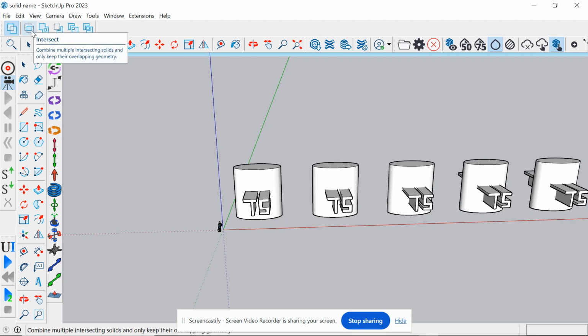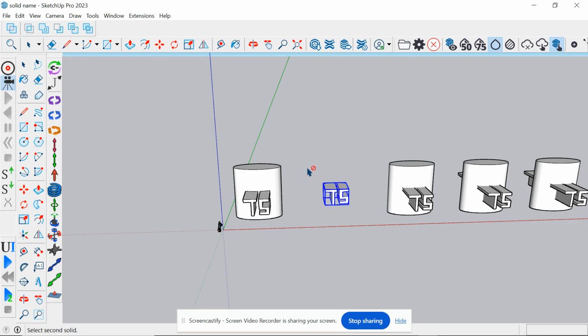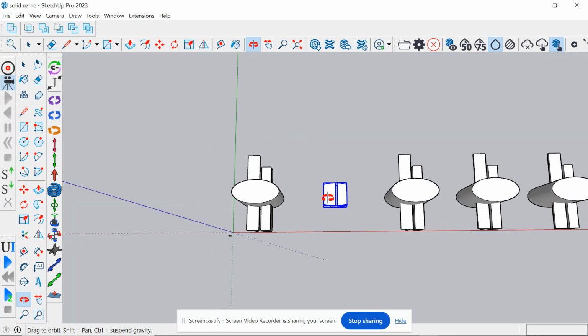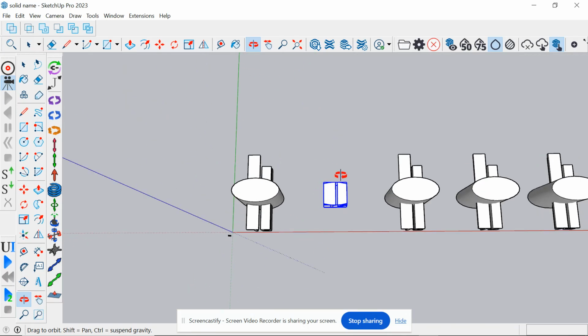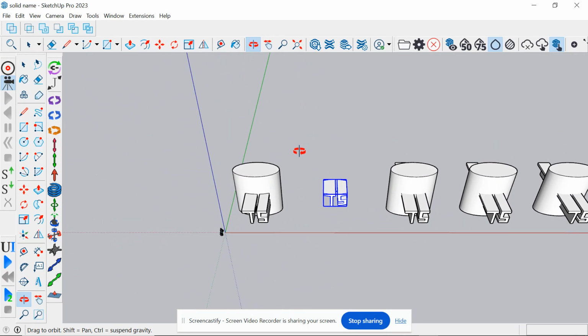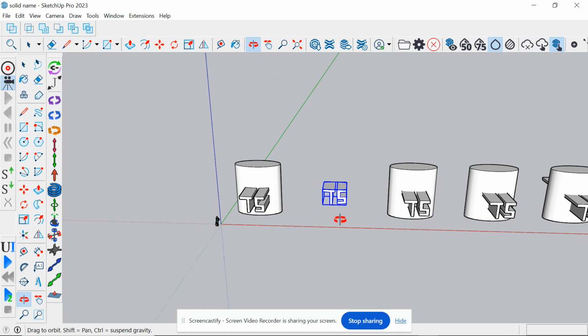So the next one, intersect: combine multiple intersecting solids and keep only the overlapping geometry. Let's look at an X-ray view of this guy really quick. Well, we'll do it after I make this guy. So on this guy, I go click, click, click. Whoa. So let's see what happened here. Look, it kept only the overlapping. So it kept only what was inside of it. So I can cut different stuff out.